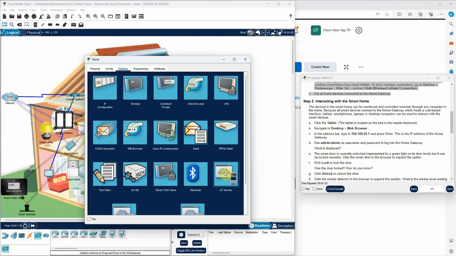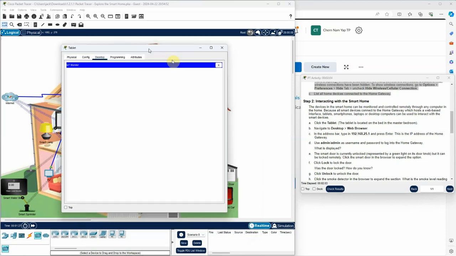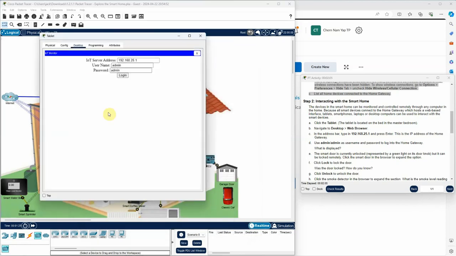So you double click it. It should show this. The IoT monitor should appear. Just give it a minute. Okay, it's ready. So this is the IoT monitor, which is also the web browser. If you look closely, it says IP address. This is the IP address you're going to connect to. The username and password are admin, so we put admin and log in.